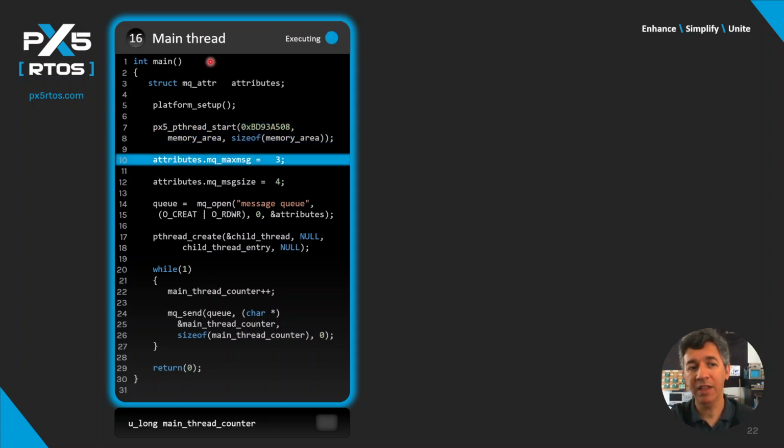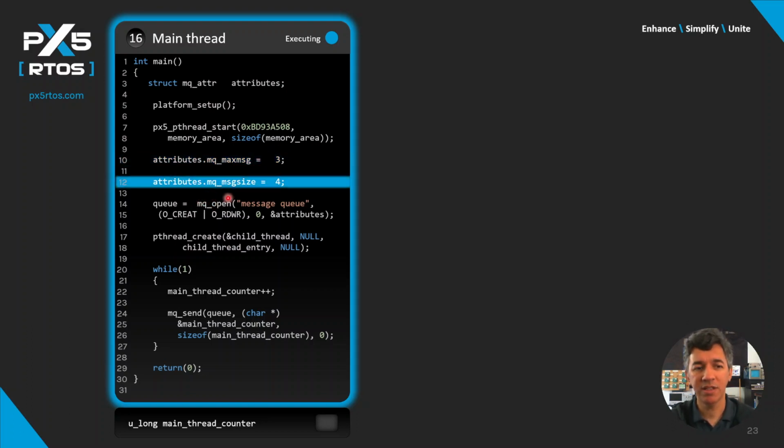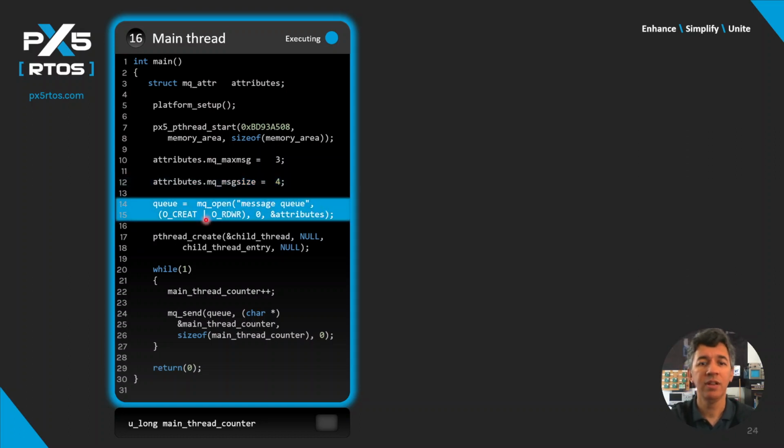This will convert main into a thread that is running at the default priority of PX5 RTOS, or 16. And then next, we can define the maximum number of messages on the queue with the attributes. Then the maximum message size in bytes. And now, to create the queue, we use the MQOpen API call, passing the name of the queue, the operation, O_CREAT and read/write, the mode, which is not used, and the attribute structure that we created before.